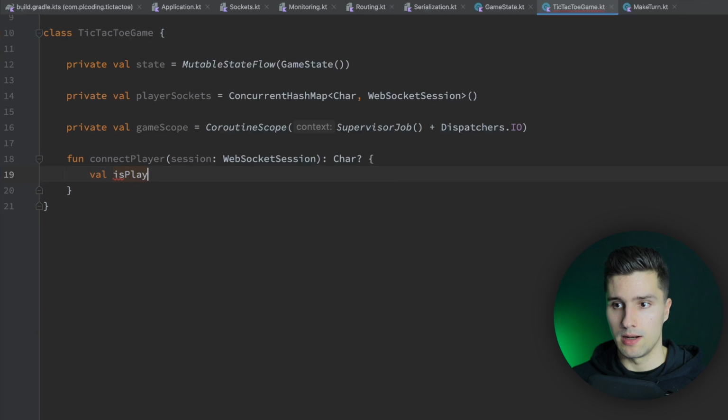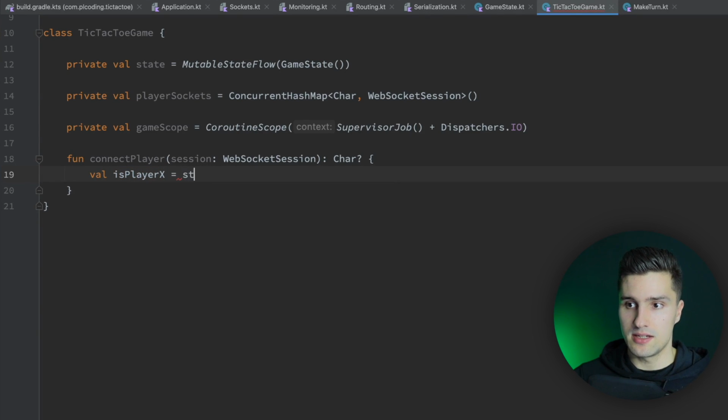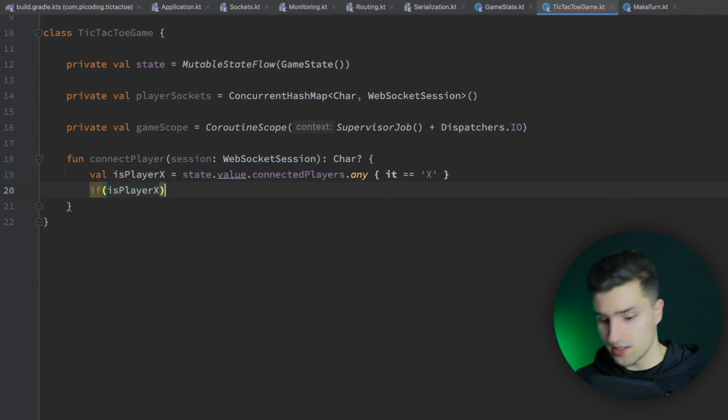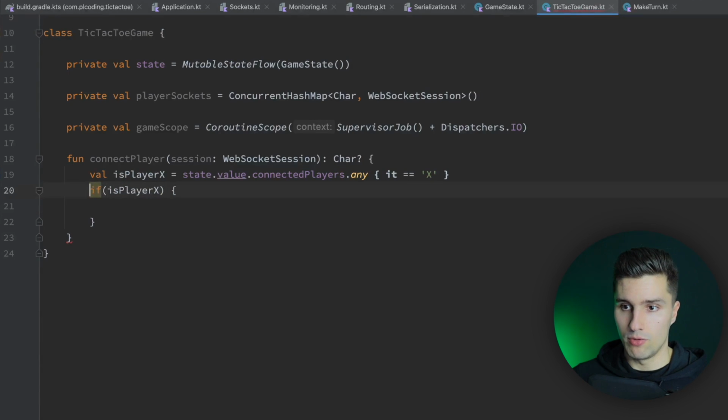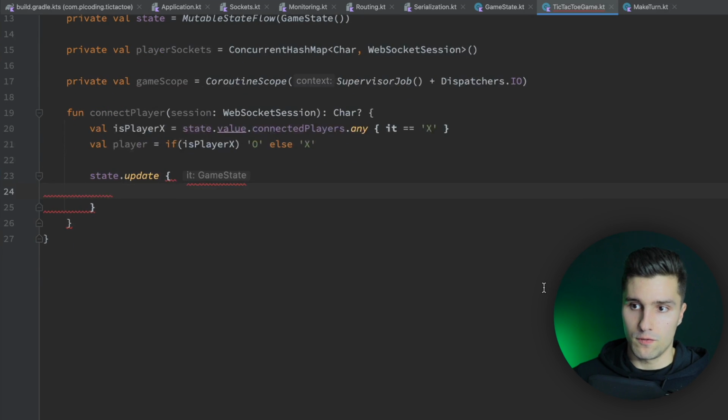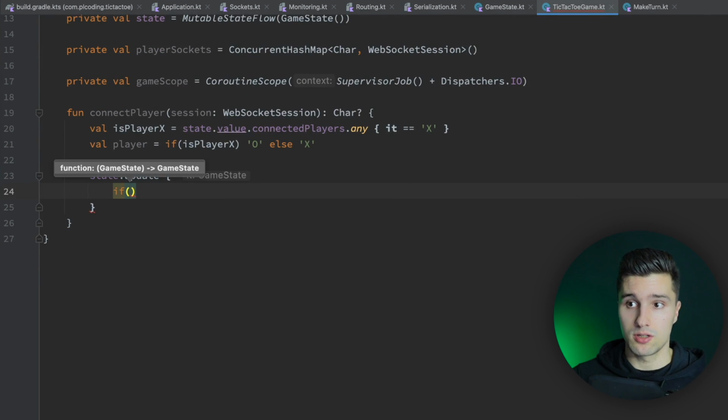So isPlayerX, and we can say, okay, that is equal to state.value.connectedPlayers, and if that has any values where it is equal to X, we can then check if that is player X. And if that is the case, we want to set the player equal to, well, let's just do it on one line, we want to set the player to O. So if we already have player X who's connected, and else we set it to X. Then we can update our game state, so state.update. And first of all, we want to check if there is already a socket for this player.